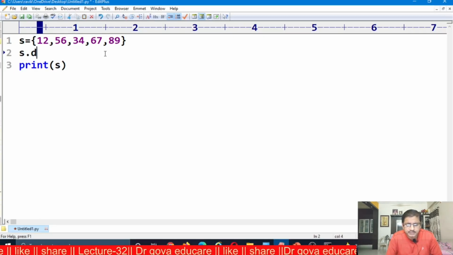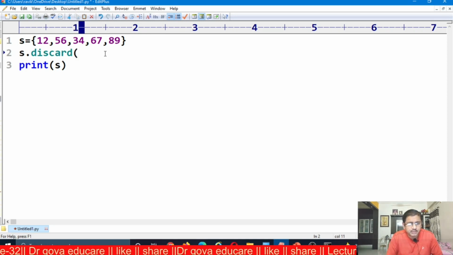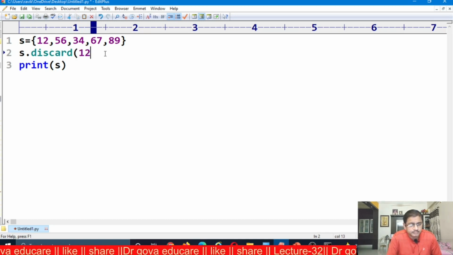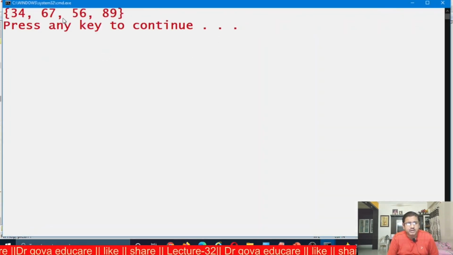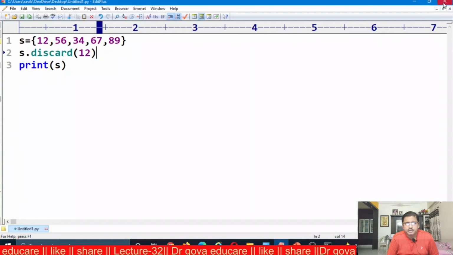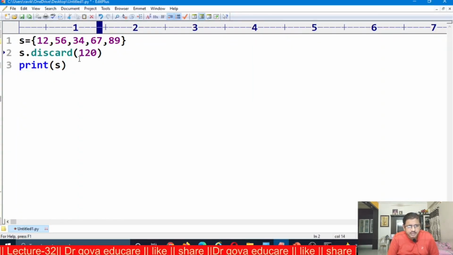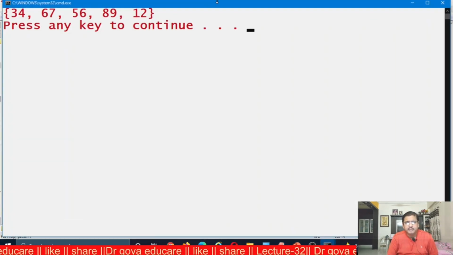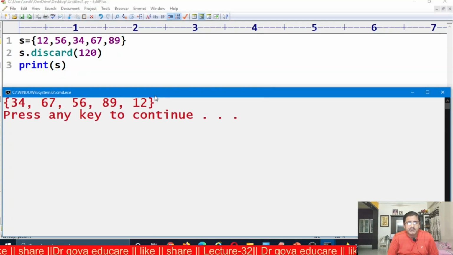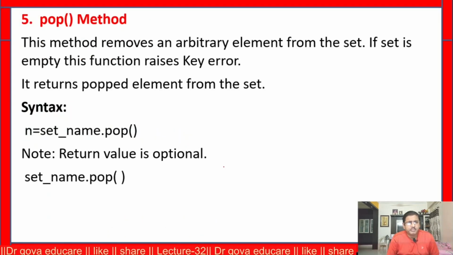S dot discard, D-I-S-C-A-R-D, discard of 12. I am executing this. The element 12 is not present in the set. Suppose I am trying to eliminate the 20. Now we cannot get any error. The same set will be displayed on the screen. This is the example.